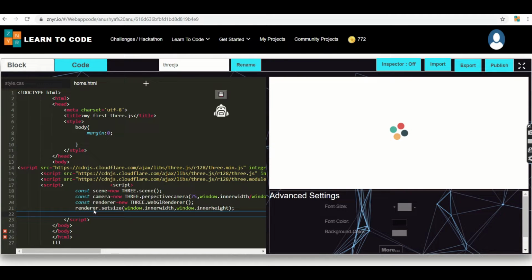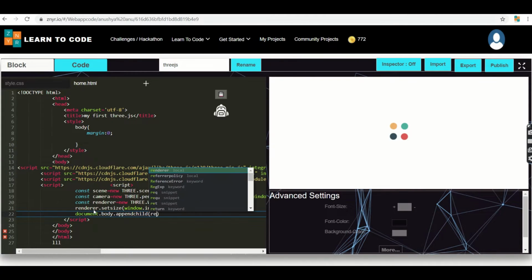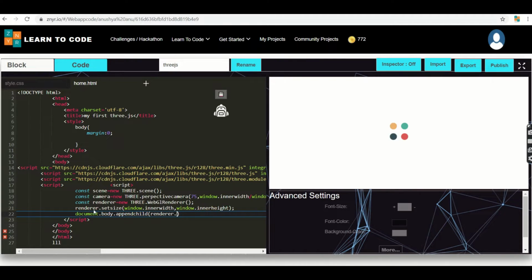So next I'm going to append this one. For this I'm going to use document.body.appendChild(renderer.domElement).